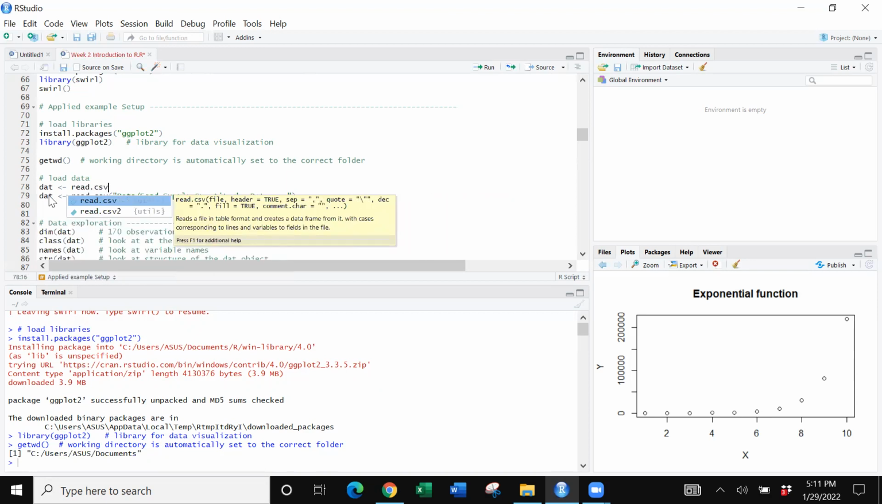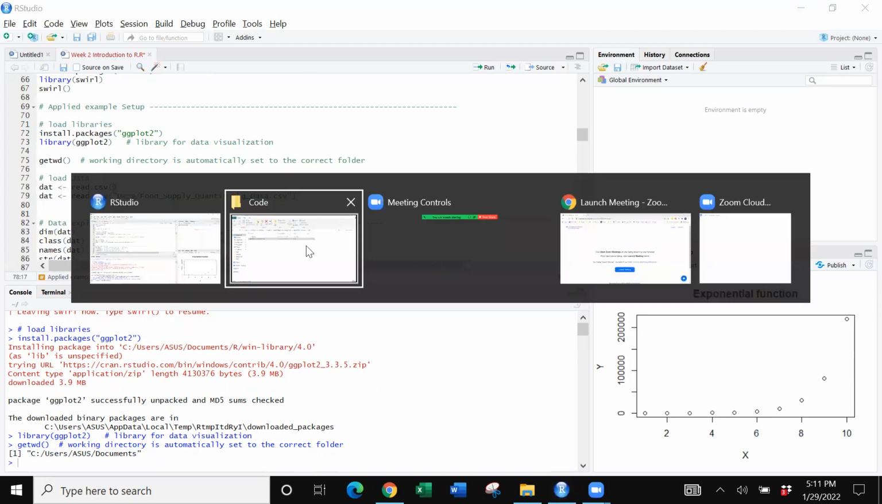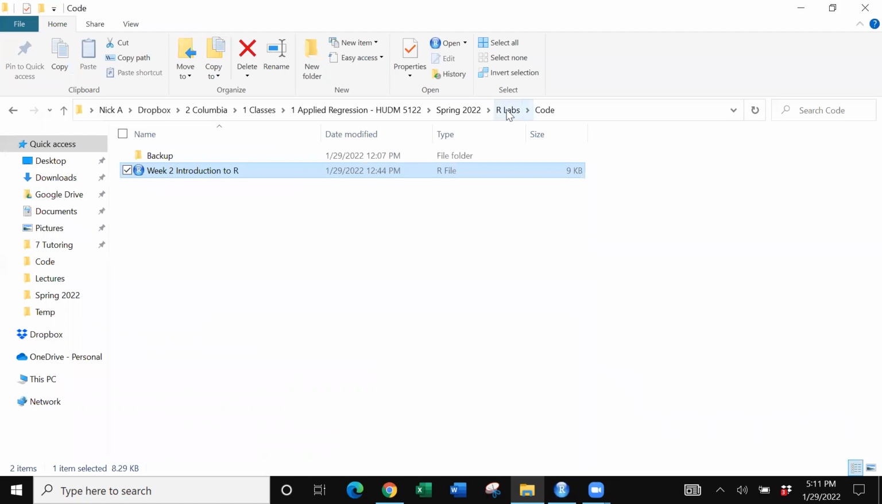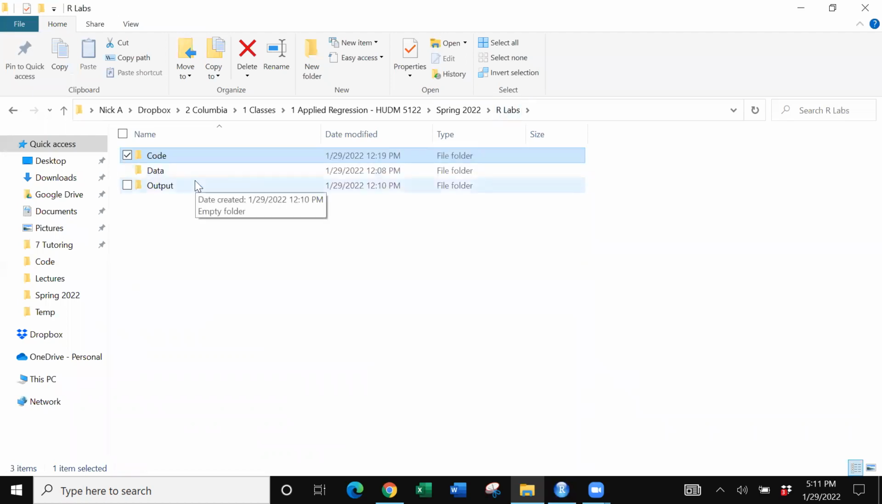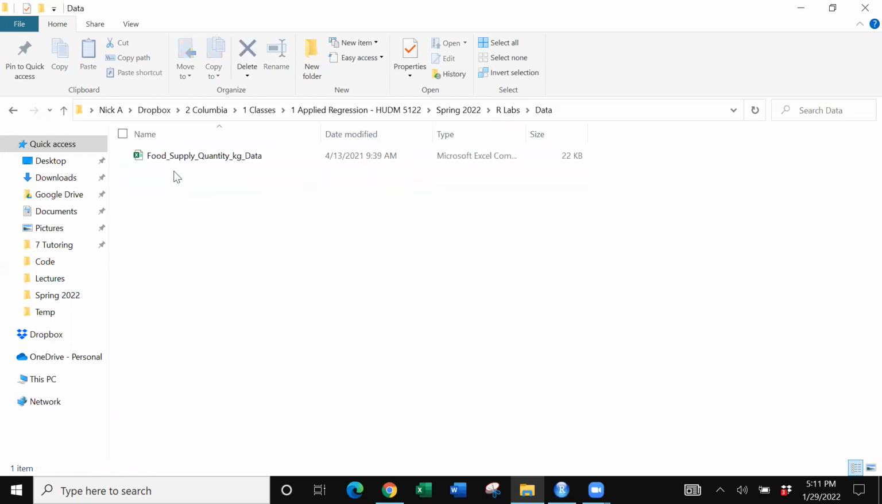We're going to go get our data file. So I'm putting this on Canvas, but this data file is not the state's data file. We'll start on the state's data file next week. I'm going to come to the data folder here. And the file we're going to be using today is this one. It's called food supply quantity kg data. We can see over here, it's a CSV file.